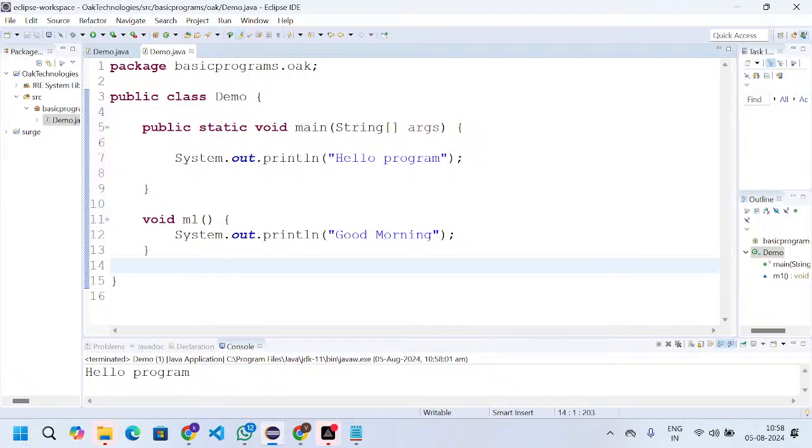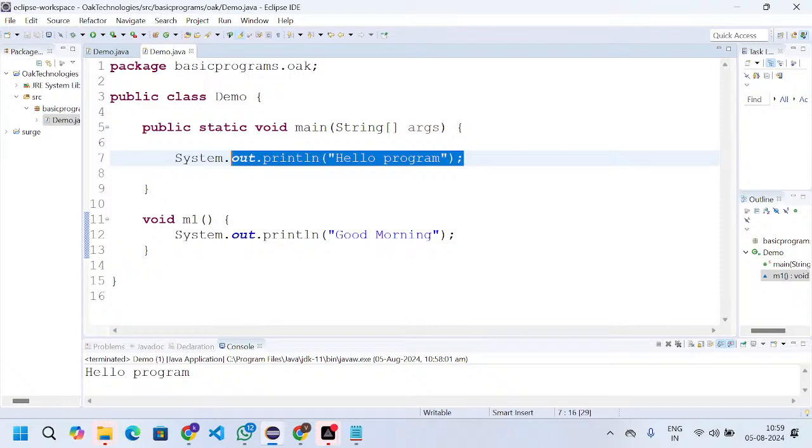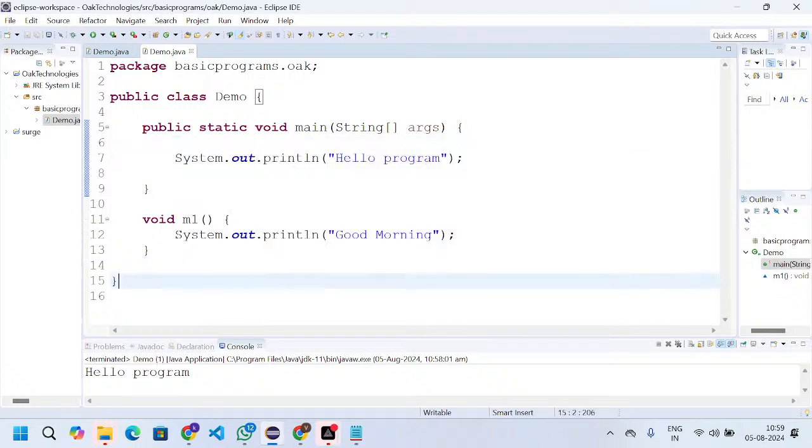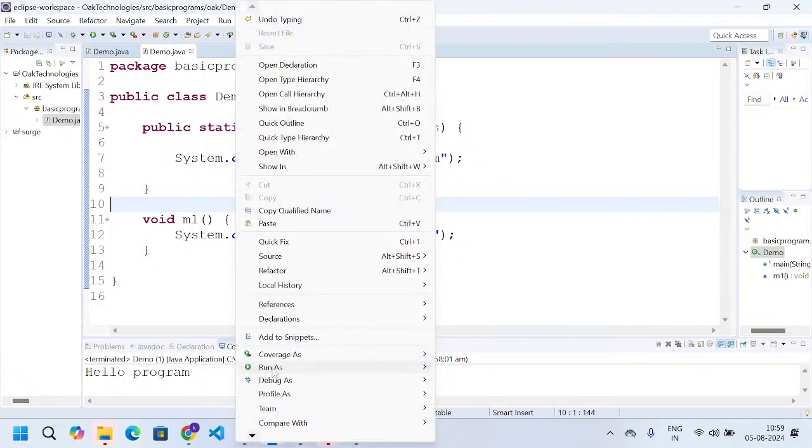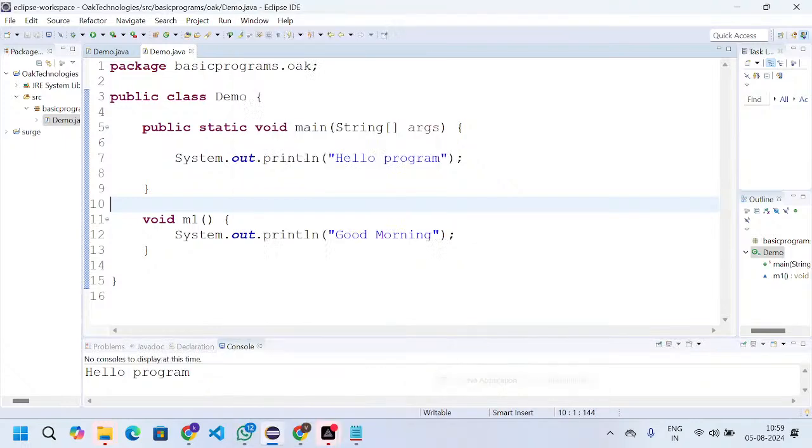I'm saving the file, and if I execute the file, what will I get as the result? This statement, or only this statement? Hello program only we will get. Okay, hello program only. So we'll try and see. We'll get hello program only.